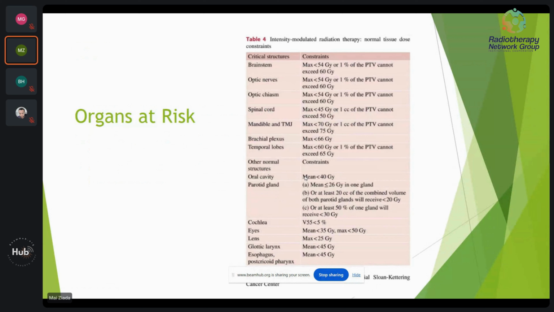The patients during radiation may suffer a lot of mucositis, a lot of dysphagia. So we have to know the doses for the oral cavity, the doses for the esophagus, along with bilateral eyes and the lens and the glottic larynx, the cochlea. We have to delineate all of these organs so that we can assess in our plan.